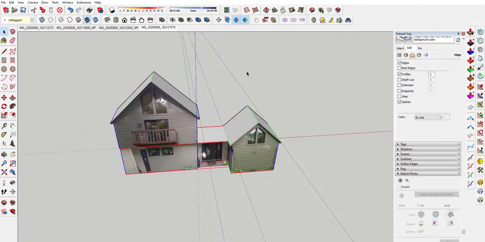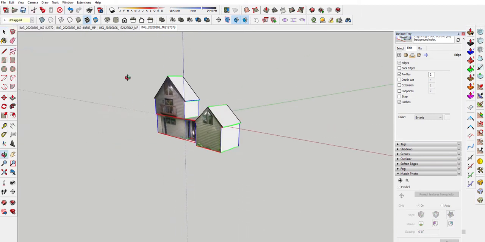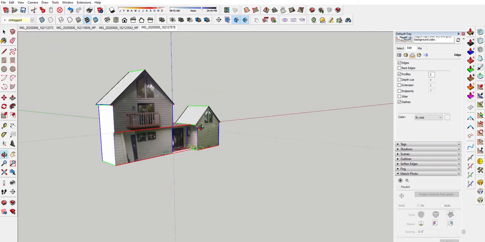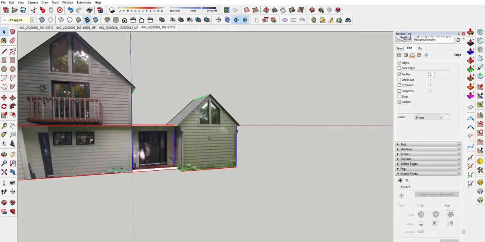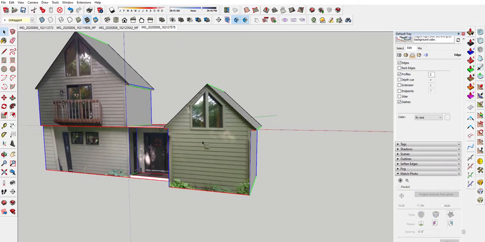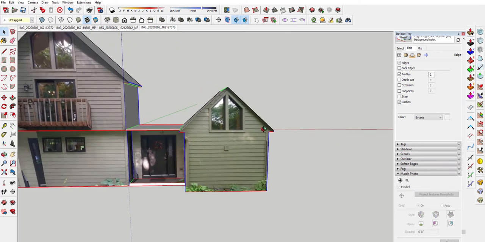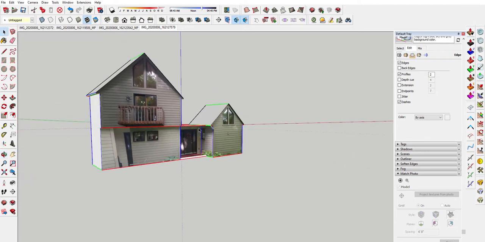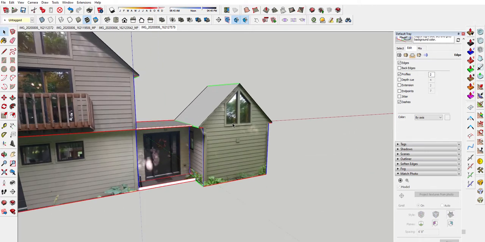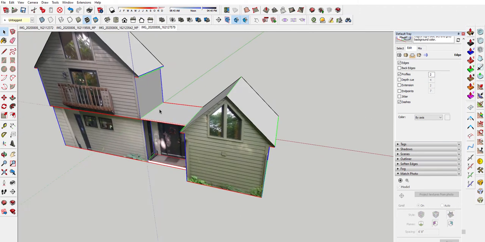Again, I can use the eraser tool to get rid of these, or go to Edit, Delete Guides, and the guidelines are all gone. And then I'm going to replace some of these textures with just regular SketchUp textures, and try to match the photo of them. So I'm going to go ahead and do that. And I'm also going to go ahead and finish this roof out.